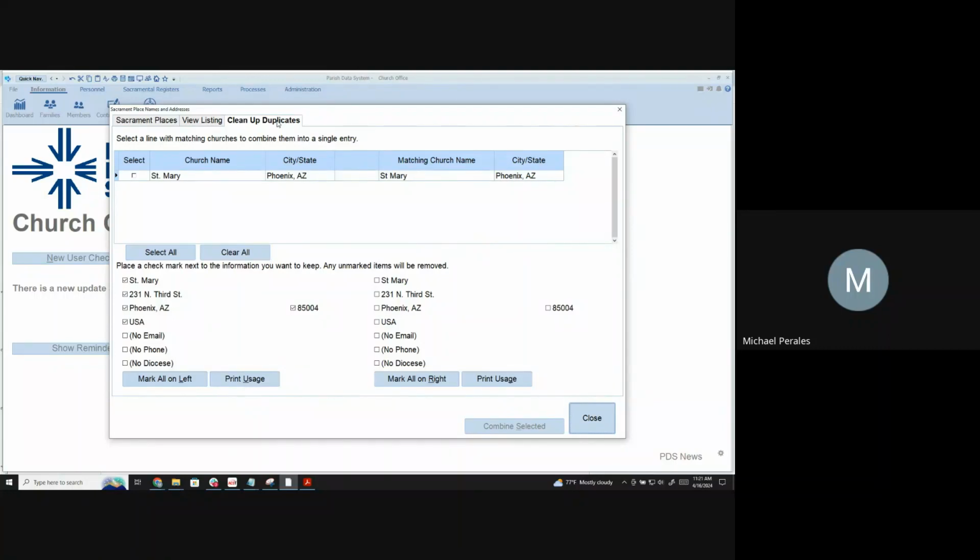All right, so the program has already identified there's at least one duplicate for St. Mary that I need to address. Now, these sacrament place names, the way that they get entered into PDS is when you're entering a sacrament. It could be any one of the sacraments, and you're putting in where that sacrament was received. So you always want to choose from a drop-down list of sacrament places when you're entering a sacrament.